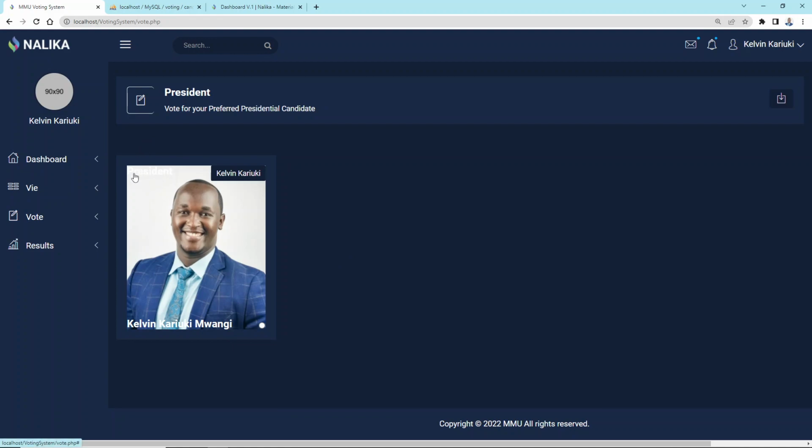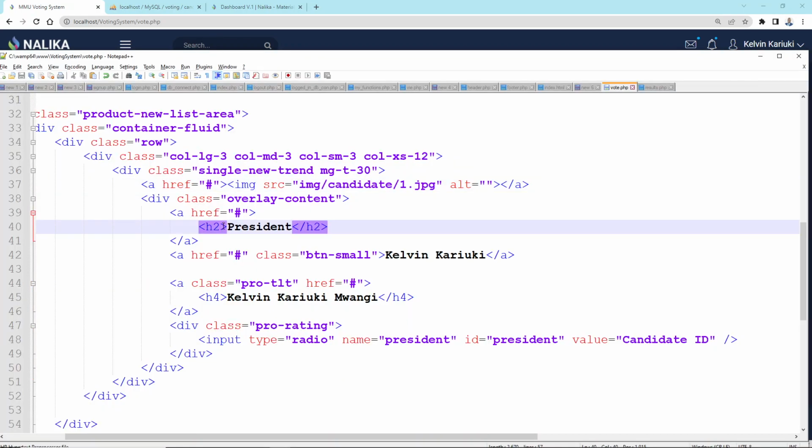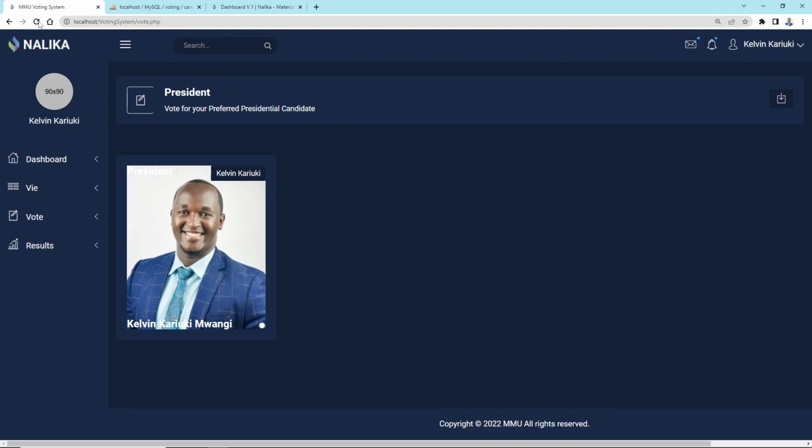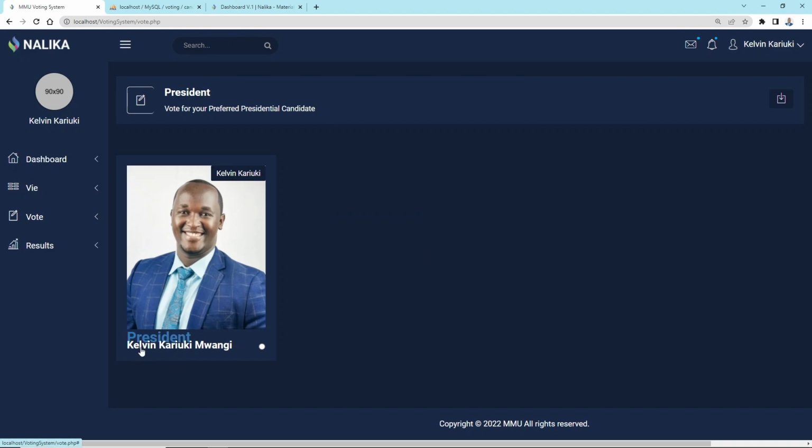You can see that I'm no longer able to see the position. Just through trial and error, I was trying around how to change that. So I tried to change this to H1 and save it, and then I refresh. So it comes down here, and it actually pushes the name too. So I liked it there.